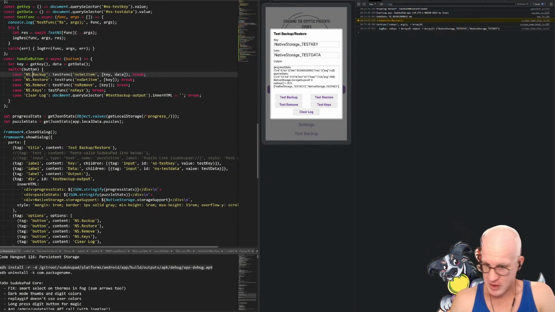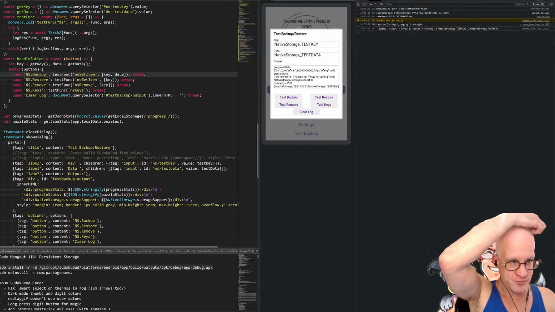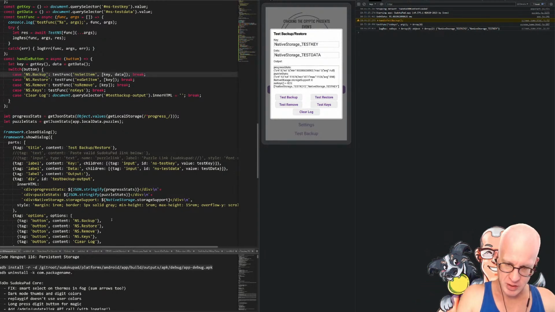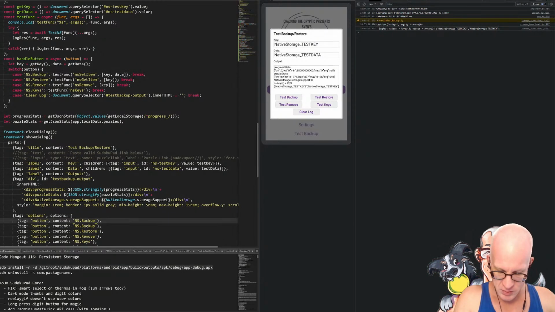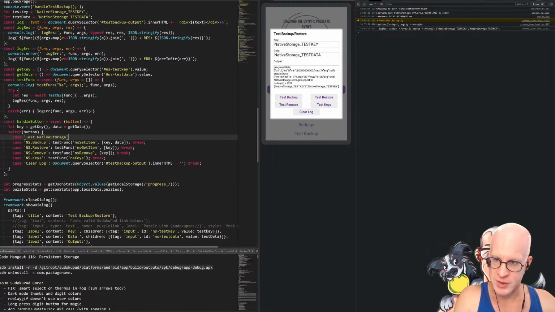And now maybe we can do the same thing for local storage. And potentially we don't even need... Yeah, you know what? Let's do a single button actually. So we'll just do test native storage. How about we'll do this, right? And then we'll do here case test native storage. And then we'll just do a test native storage break like that.